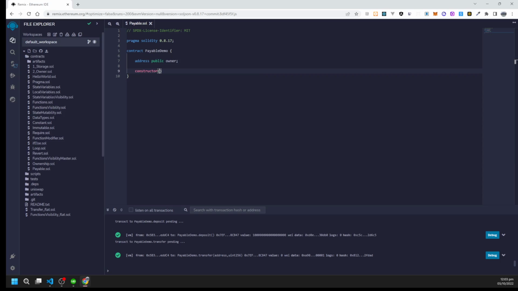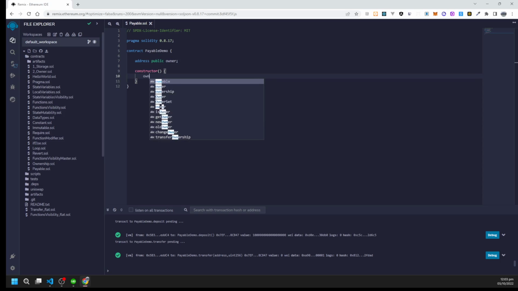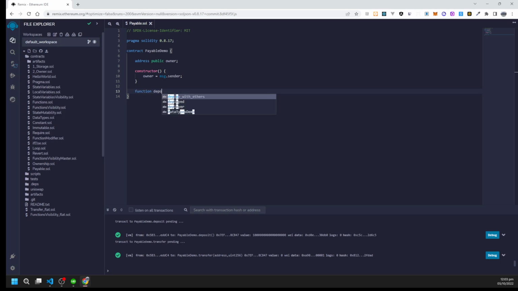Constructor, and owner is equal to message dot sender. Now create a function deposit, public, payable.